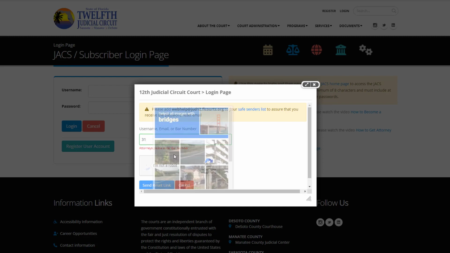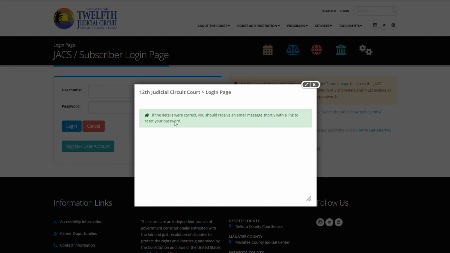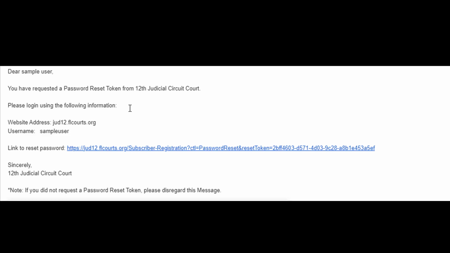Say I'm not a robot. And finally click the Send Reset link. And when we do this, it notifies us that we should receive an email if the information was correct. So let's take a look at that email. So here's the email you will receive when you ask for a password reset. We have the website address, our username in case you've forgotten that, and then a link to reset our password. And if we follow the link, it will go to the password reset page that we described earlier.